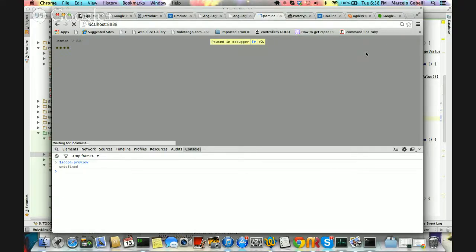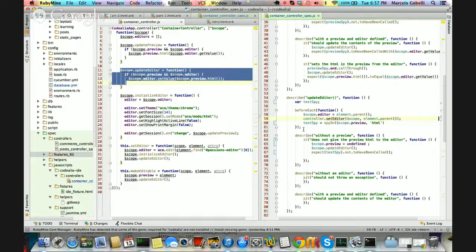And so the way that spying works is that you say, given this object, find me this function and spy on it. That's the two parts of the arguments to Jasmine. And if you pass in the first part and it's undefined, Jasmine's going to say, well, I can't spy on this for you.